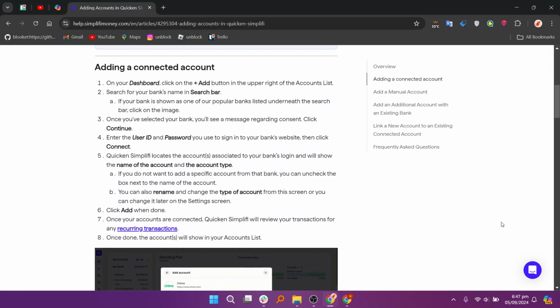You can also rename and change the type of account from this screen, or you can change it later on the settings screen. Then click add when done. Once your accounts are connected, Quicken Simplifi will review your transactions for any recurring transactions. Once done, the accounts will show in your accounts list.